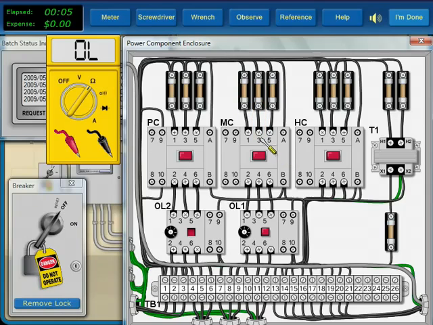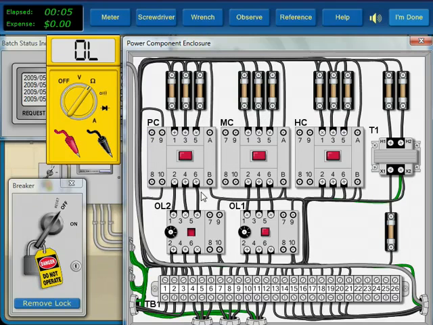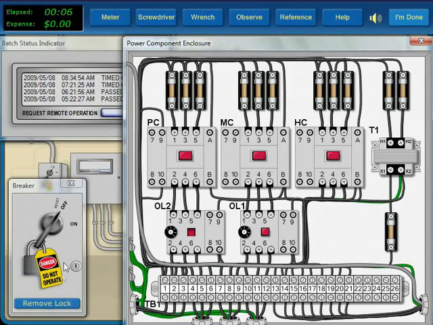We begin to disconnect the wire, but find a loose terminal. Since this fits the symptoms, we tighten the terminal to repair the circuit. To verify the repairs, we test the full path through the motor. The low resistance reading indicates the path is complete. Next, we get ready to operate the system to make sure there are no other problems.